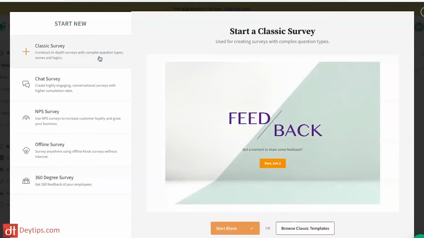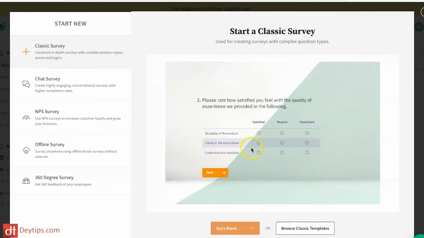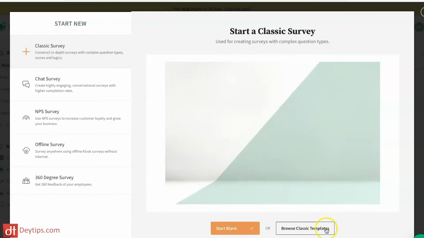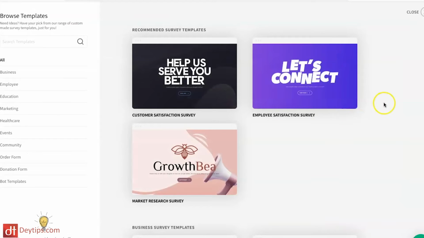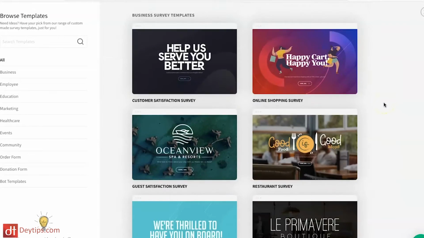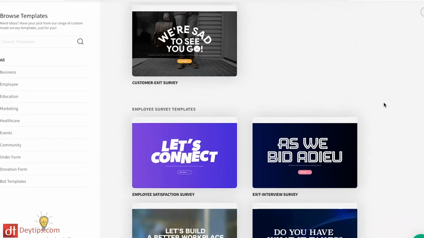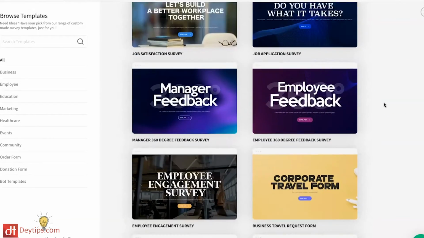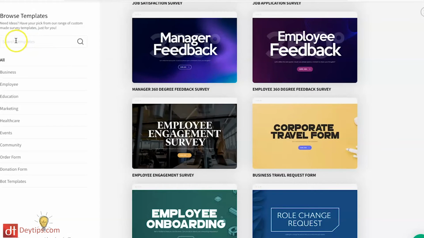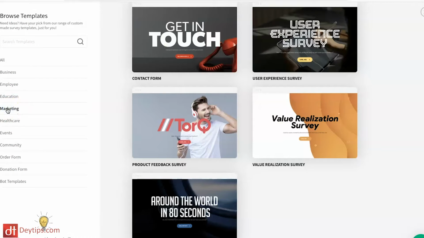So I'm going to go with a classic survey just as an example, and I'm going to browse some of the templates that they have. As you can see, they have a bunch of really attractive done for you templates that you can literally just click and edit. They also have a browse feature as well. So obviously I'm in the marketing industry, so I might want to just click on marketing and see the different templates that they have for that.